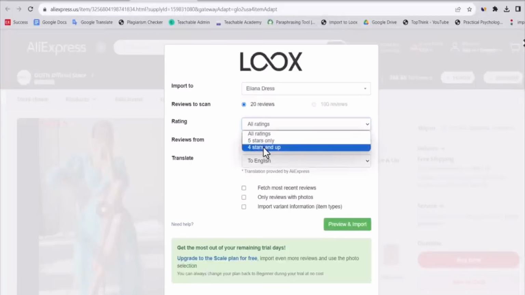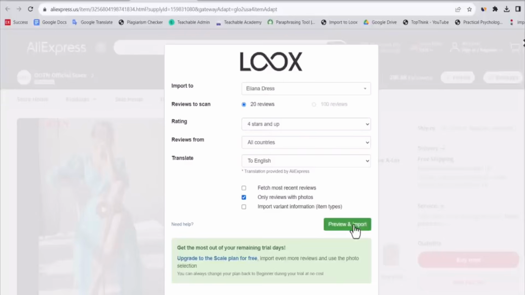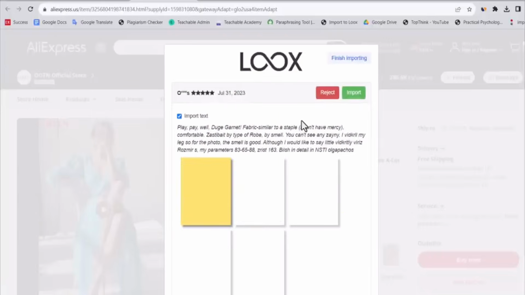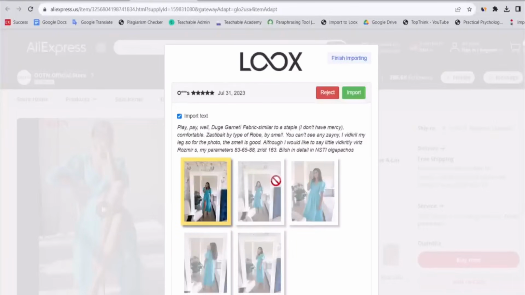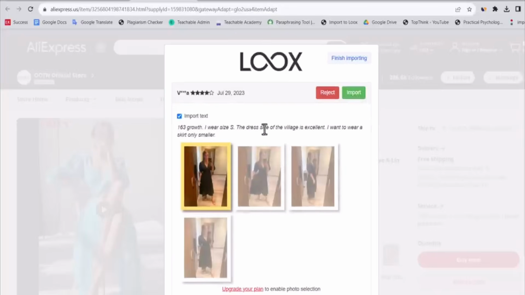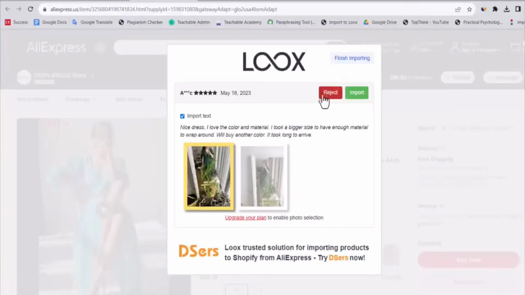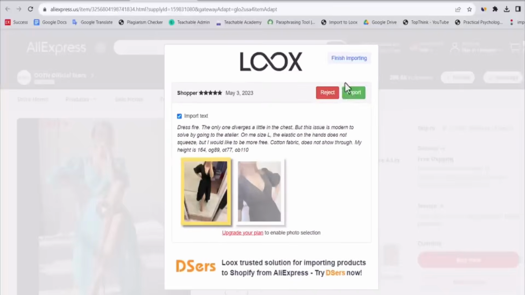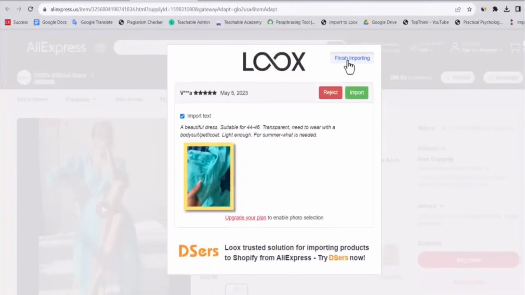Here select the same product from your store. Tick only reviews with photos. And click on Preview and Import. You will get all 4 and 5 stars reviews with photos for this product. If you like the image and the review, click on Import, and if you don't like it, click on Reject. Let me add some reviews really fast. And when you're done, click on Finish Importing.